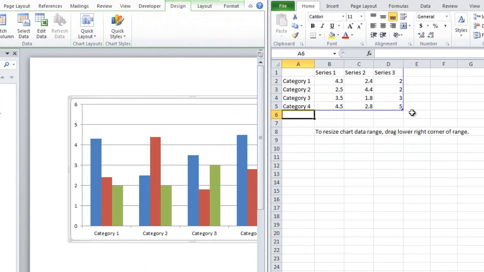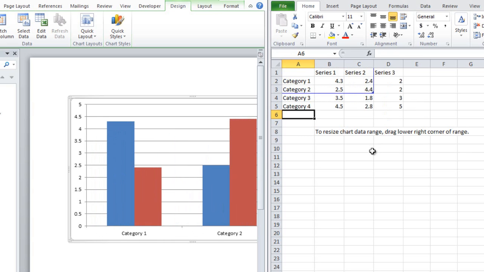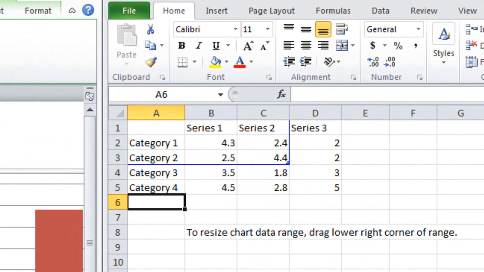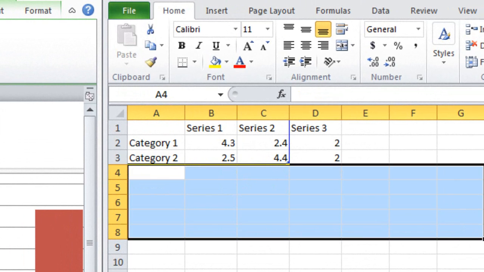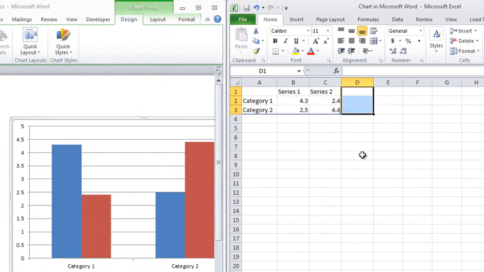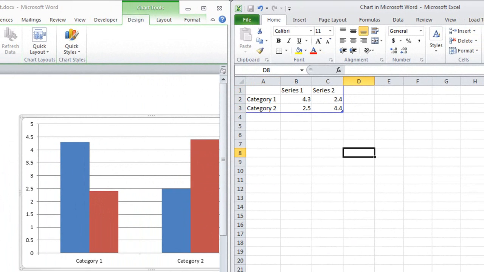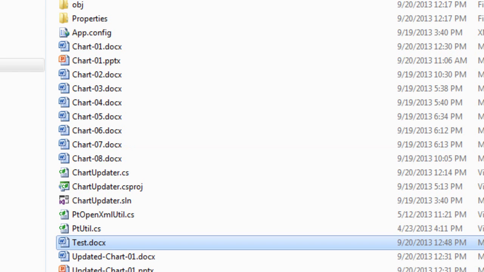One thing that I'm going to do is reduce the region here. I'm just going to reduce it to 2 series and 2 categories. Because I've reduced it to that, I can delete that data. I can delete that data. So I'll close this, and here we can see our very simple bar chart that has 2 series and 2 categories. I'll save it and close it.